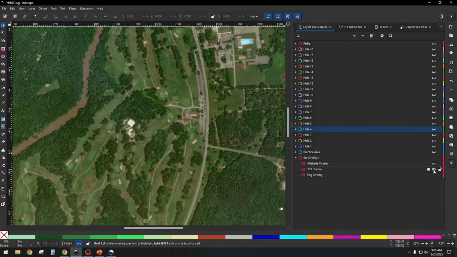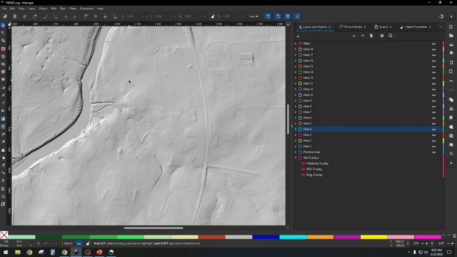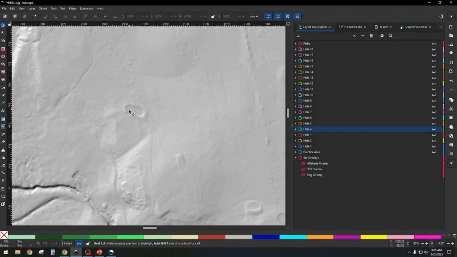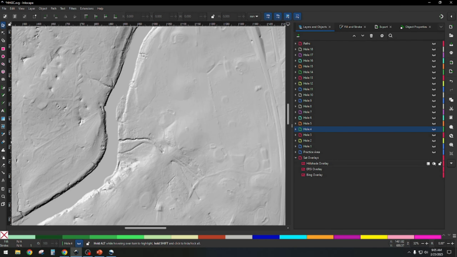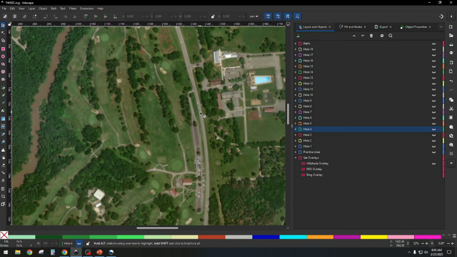If I hide both of those maps, I can reveal our hillshade, which can show all of our terrain, our valleys, our slopes. You can see where tee boxes are right here. You can see a bunker up here on this hole. That's definitely a bunker with a green here. And so what we do is we use these maps here to begin drawing our golf course.